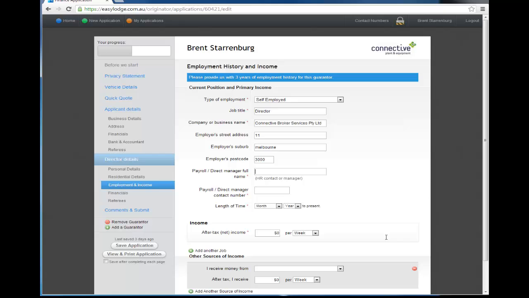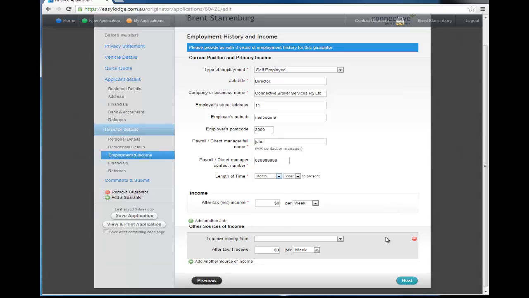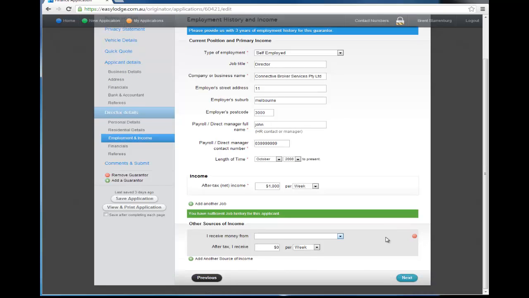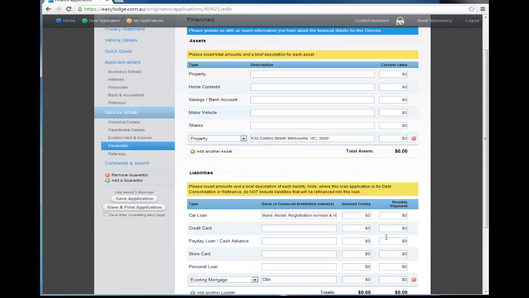You can put in the name of the payroll officer if required, and a payroll direct contact number. They may not be the director; that could be just who they work for. Length of time, I'll do October, again 2008. You'll notice it's come up that there is sufficient job history. Income after tax is, let's say, $1,000 a week, and I don't receive any other income, so that's fine. Then we'll hit next.